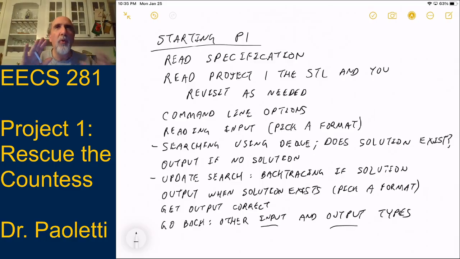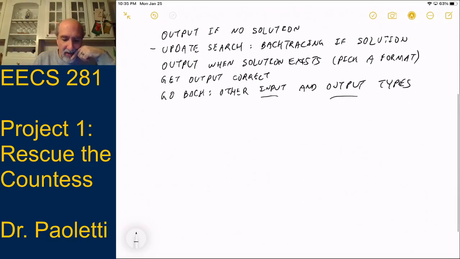Now think about what would happen if we didn't have a way to prevent ourselves from discovering a location twice. I could end up doing something like this. I've got a bunch of number signs, which are solid walls. I'm not allowed to walk through them.